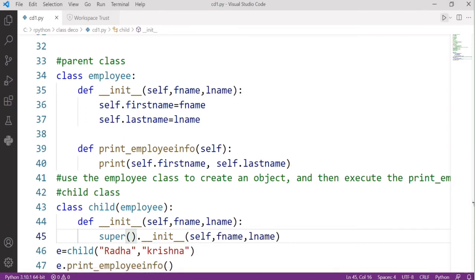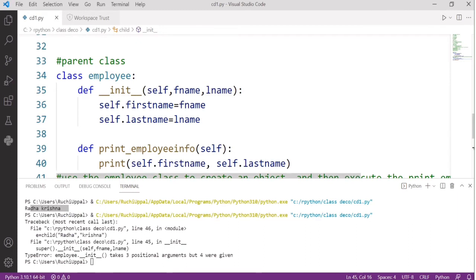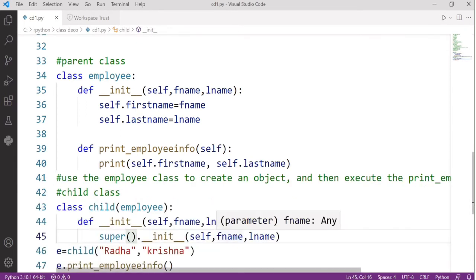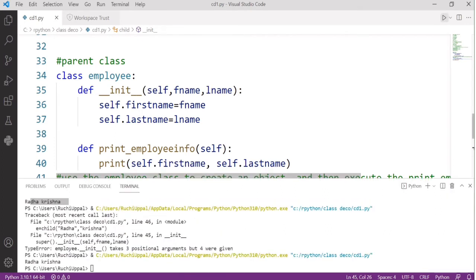Python also has a super function, as I already told you. So what it is saying: positional argument but 4 were given. There is some problem. Yes, I have to remove this f name, last name.